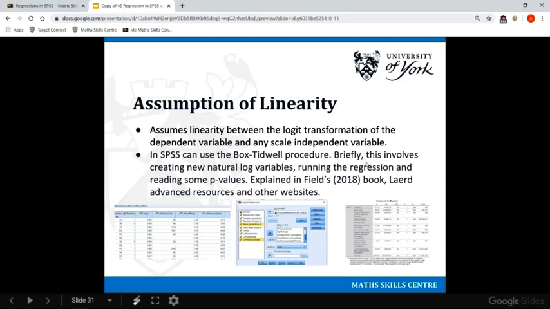Just briefly, what you would do is create new columns of data, which are the log, or natural log, of all of your independent variables. Then you would run the logistic regression, including combinations of the variable with its log version. So you multiply this variable by the log version, and you put that in as an independent. Then you get output, and you read off this table, looking at some p-values.